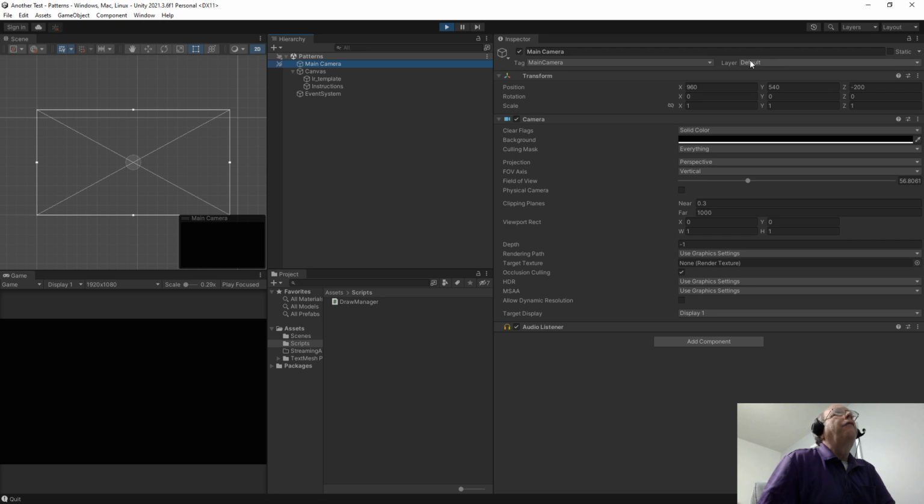I have the transform here set to 960 by 540 by minus 200, and I'll talk a little bit later about why that's set that way. There are some interesting things about the camera while making this application.